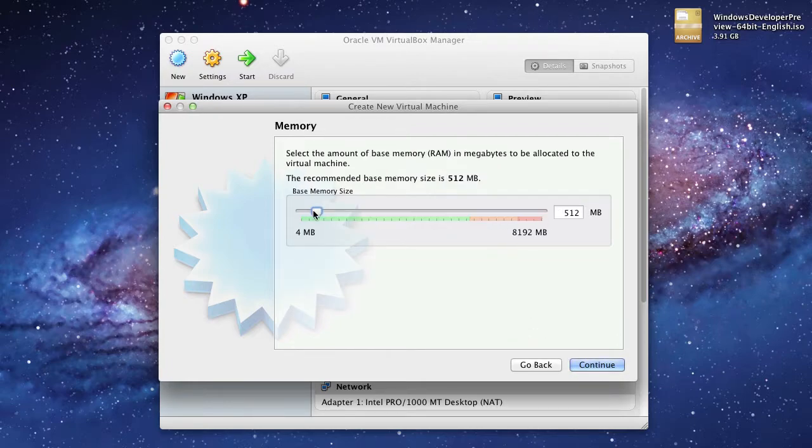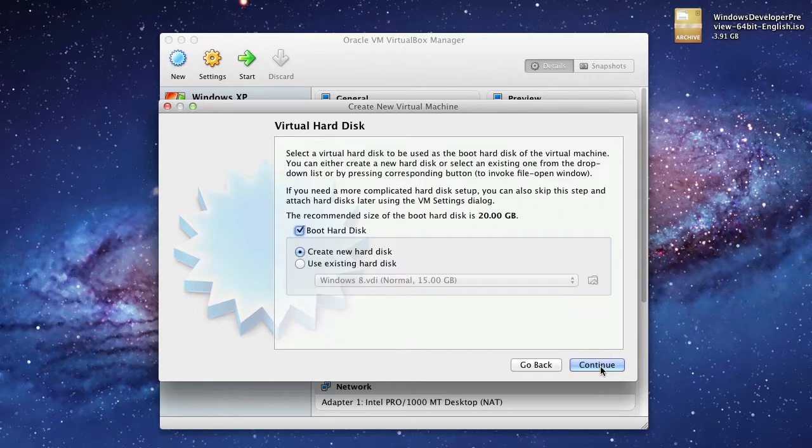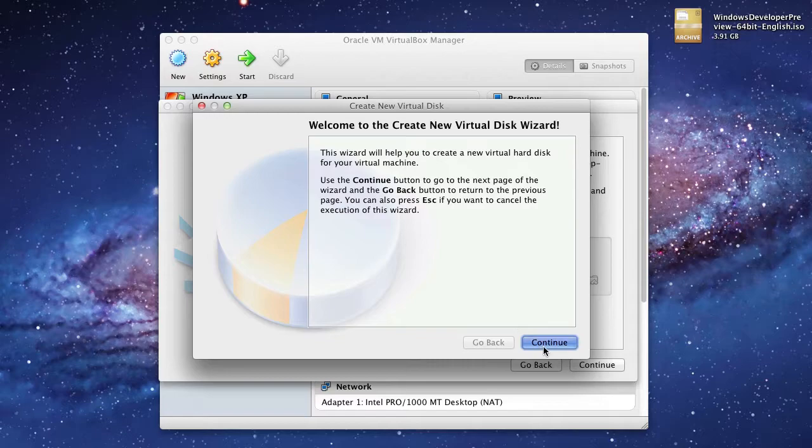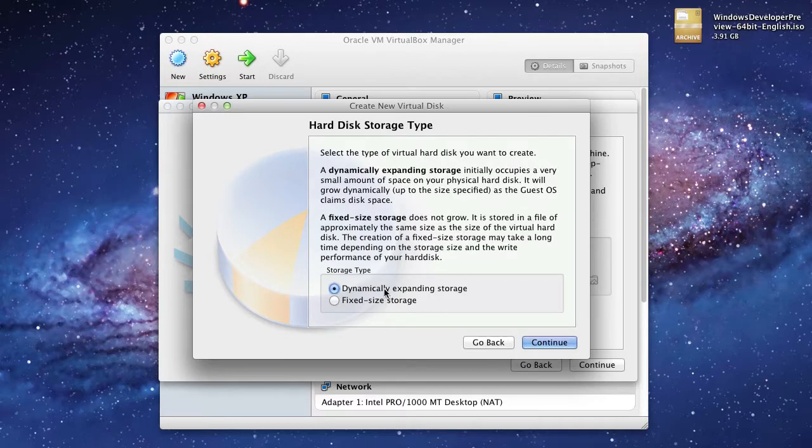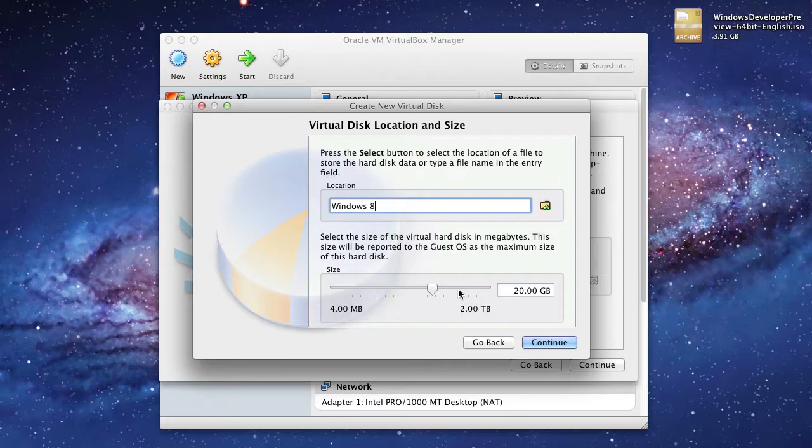I'm going to be allocating 4096 MB of RAM, that's about 4 gigabytes, and well, we are on the virtual hard disk wizard. Now this is where you want to pay attention. You want to create a new hard disk, and you can go ahead and click create or continue as I just did. And well, you want to go ahead with a fixed size storage, because if you go with dynamically expanding storage, you don't have control over how much it would initially occupy.